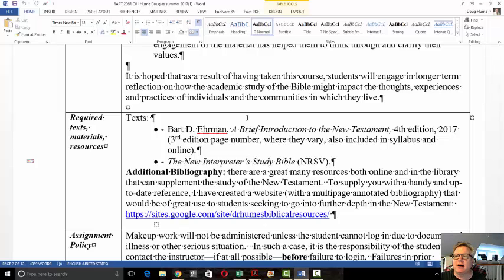Now, I have ordered the 4th edition through the textbook website because that's what they required me to do. But I've also included in parentheses the 3rd edition page number where that might vary. So that's in the syllabus if you need that. And I'm going to try to keep those up to date with the online assignments as well.